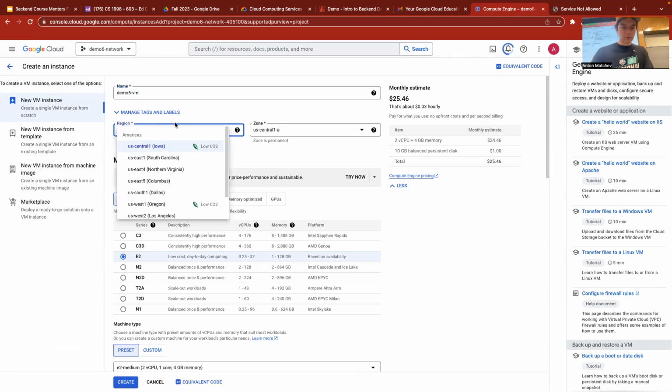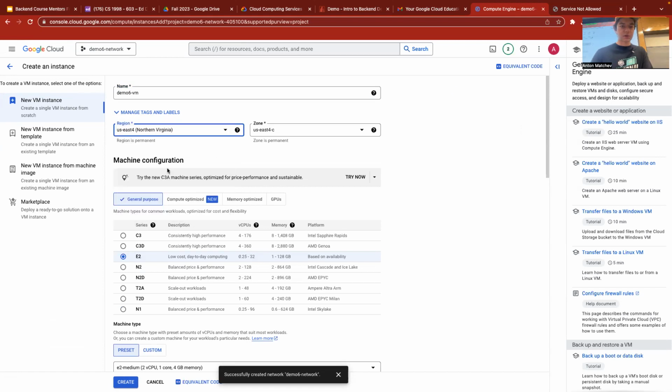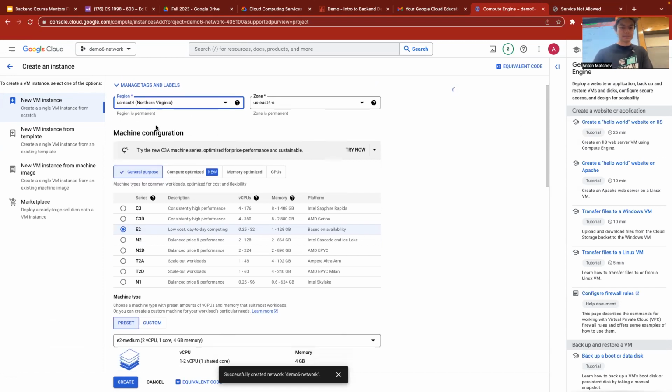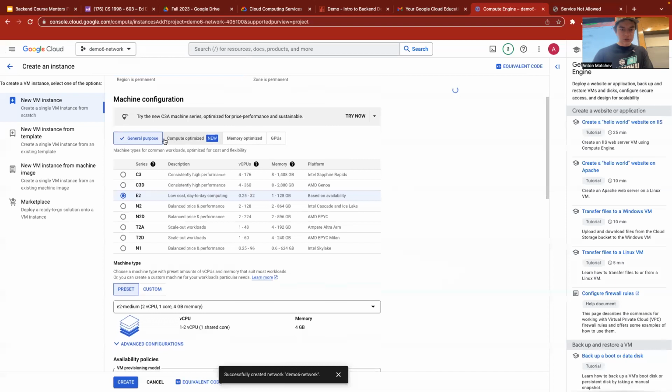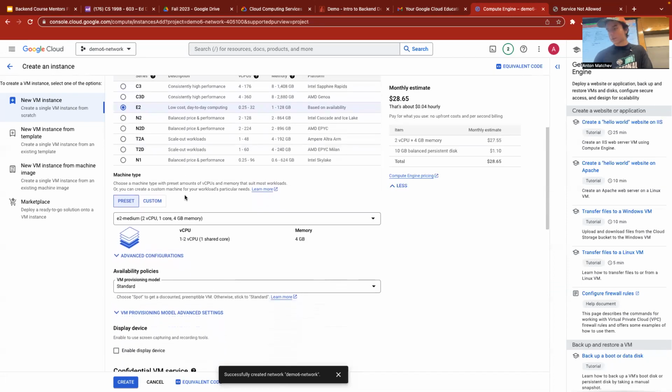Okay, so for the region, we're just going to want to set this to whatever's closest to us. So we're just going to say Northern Virginia. And then machine configuration should be fine.